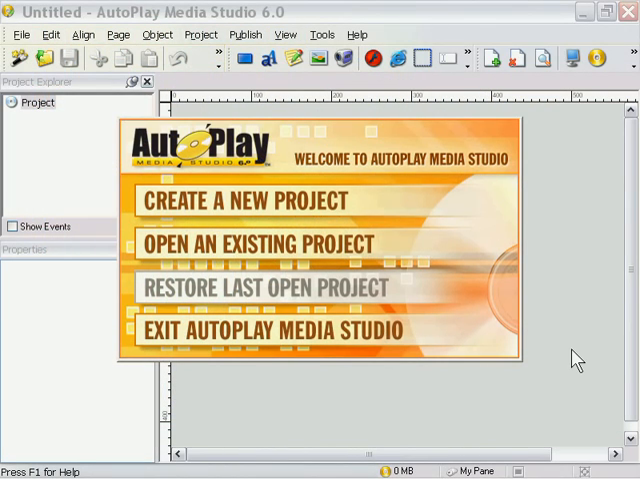Welcome to AutoPlay Media Studio 6.0 by Indiegogo Software. We're just going to take a look around and get to know the application a little bit in this first video. As you can see here, you're presented with this dialog box when you open AutoPlay Media Studio.